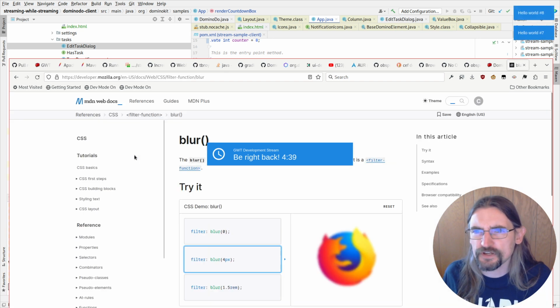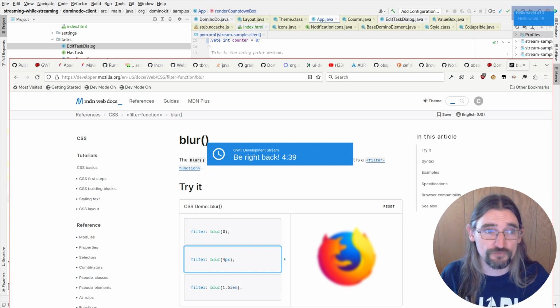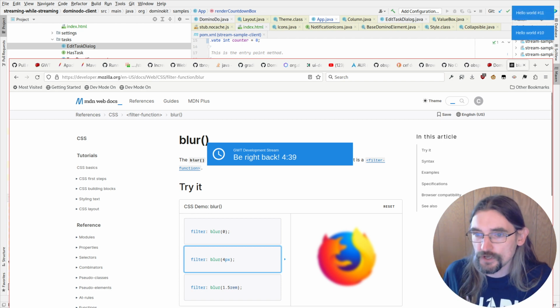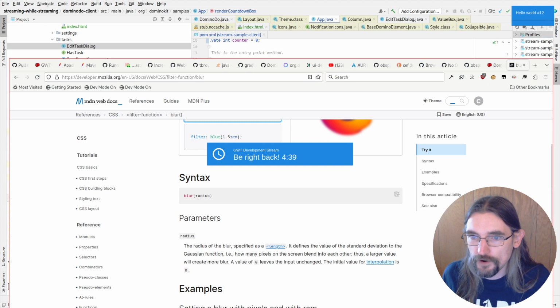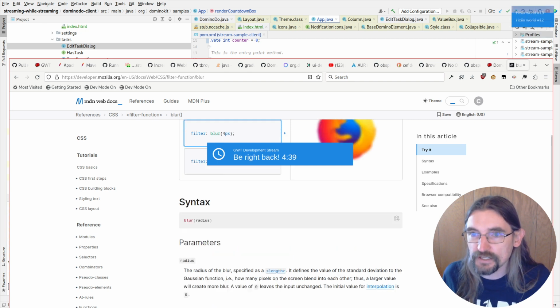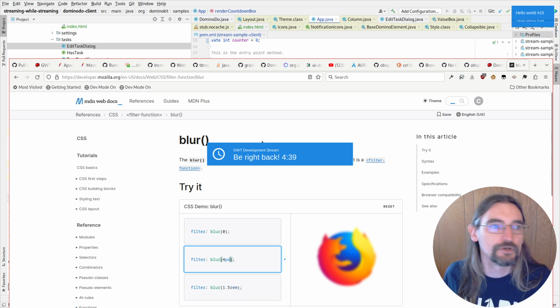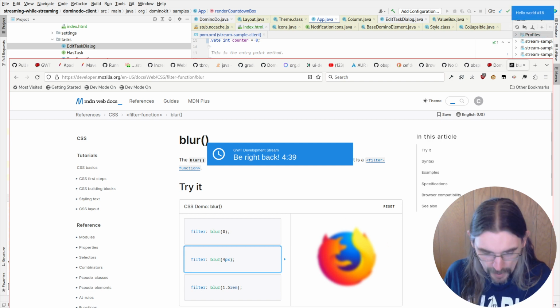So the problem with the Gaussian blur is that it's totally reversible. I can't have any actual private information on my screen because anybody could just take a screenshot and then reverse the blur. So we're going to need something more than just a blur to make this work. But it'll get us started. So it looks like it is filter colon blur of whatever. And then we want to apply this to the whole page except for the pop-up.